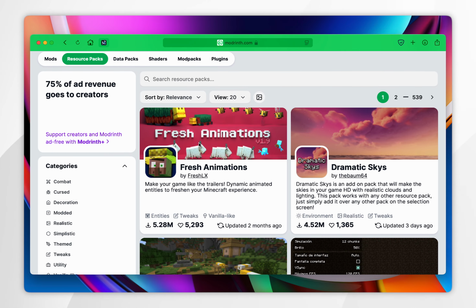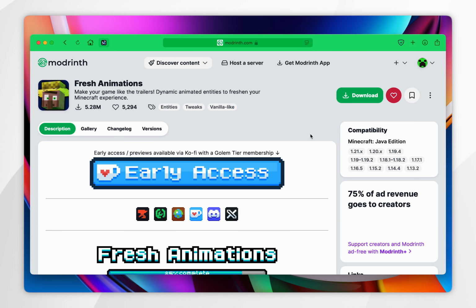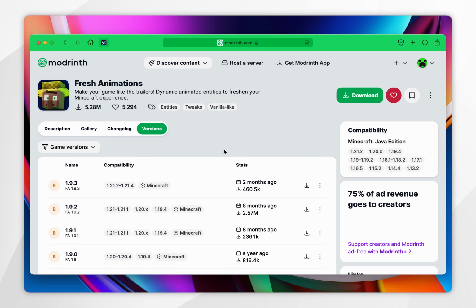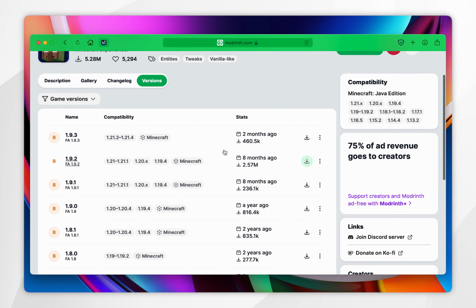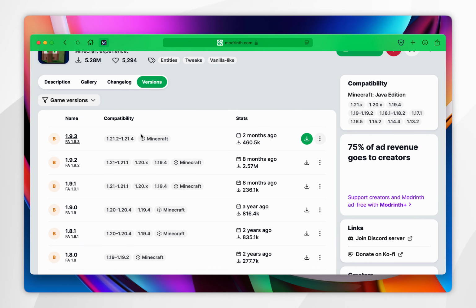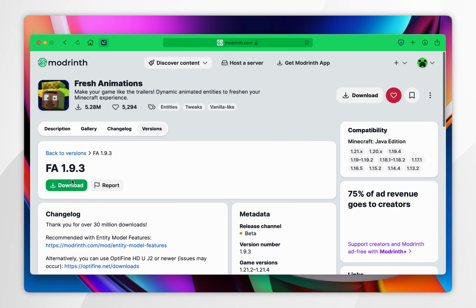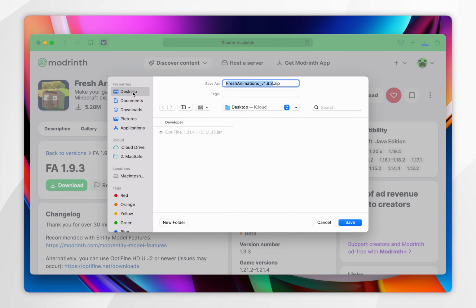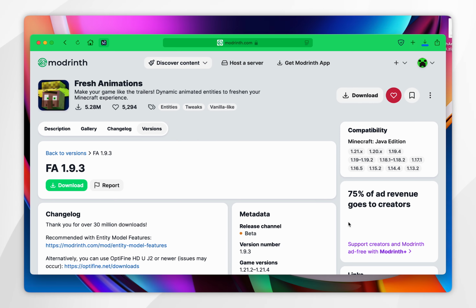So we're going to click into it, and once you're on the Fresh Animations page, click on the Versions tab near the top, and then select the version of Fresh Animations for your Minecraft version. For this example, we are using 1.21.4, which is this version, so we're going to click on that, and then click on the green download button, and save the Fresh Animations resource pack to your Mac.